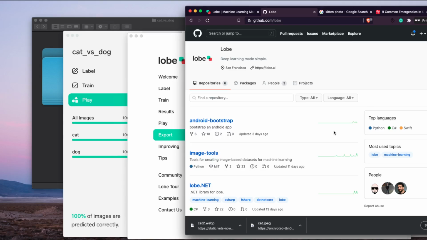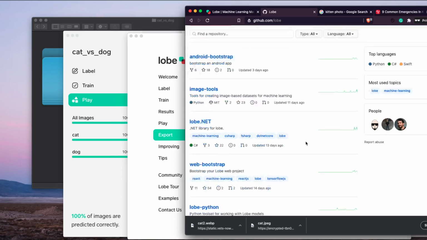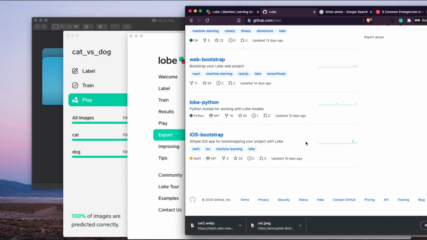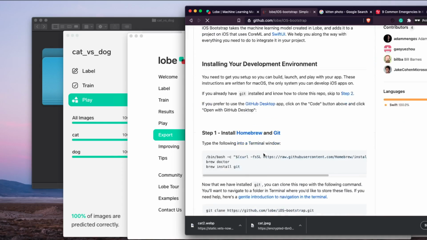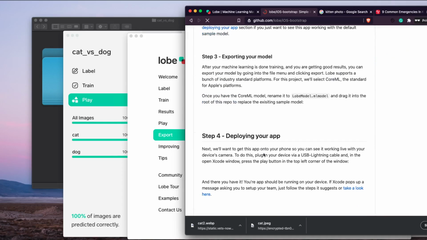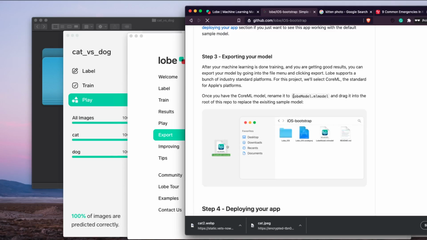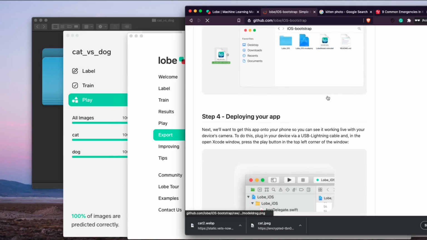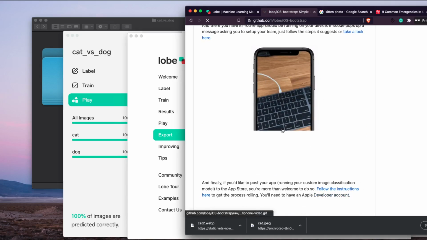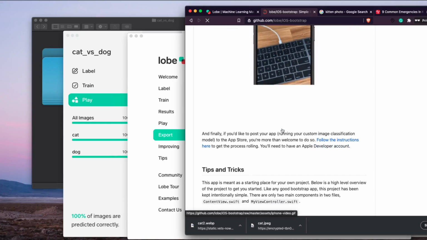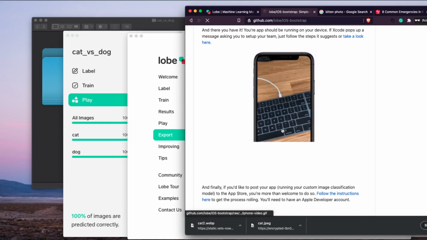If you go to their GitHub repository, you can actually find templates for everything. For example, let's say after doing Lobe, if you want to make an iOS application, you have a template. All you have to do is download the template, follow the instructions, and put in your latest model. They have line by line instructions saying how. Once you save the model, this is how your model is going to look. Once you have the Core ML model, you can integrate the model with the app, and then you can build stuff like this.